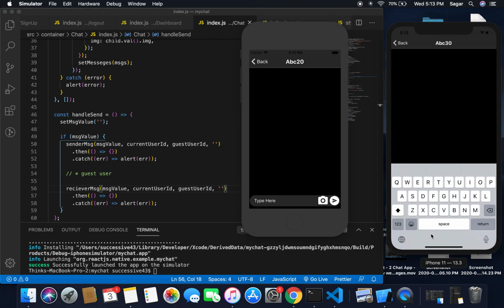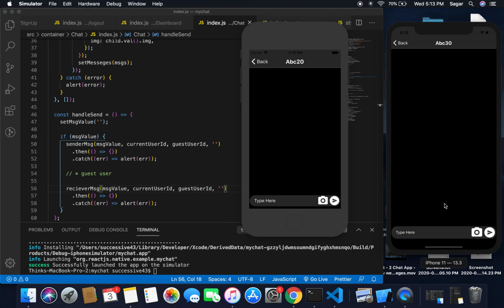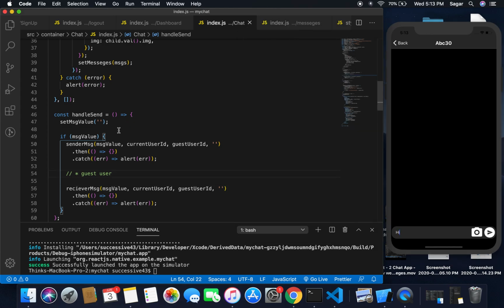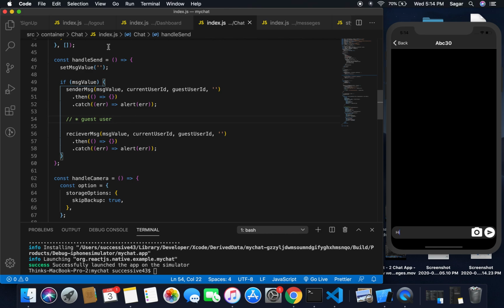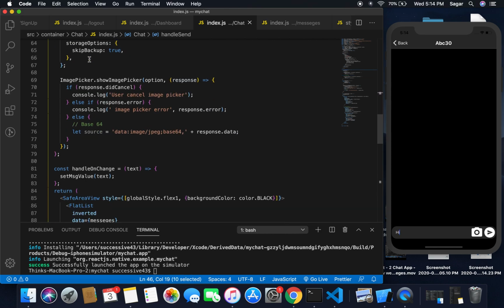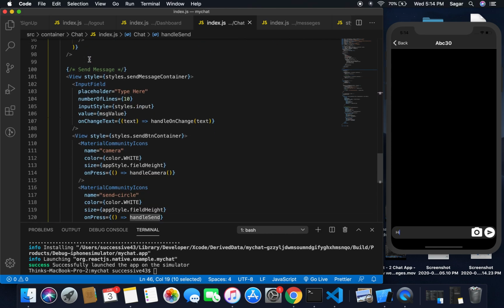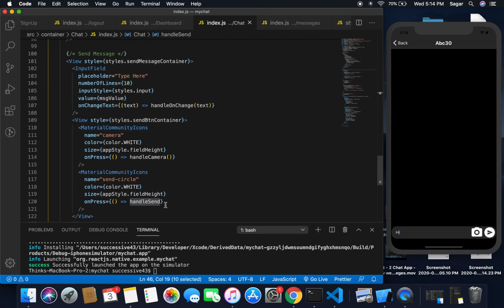It will work with the keyboard as well. So if I say hi, I think handle send is not working, or I had spelled something wrong. Let me see. Yeah, I forgot to call this function here. Save this now.